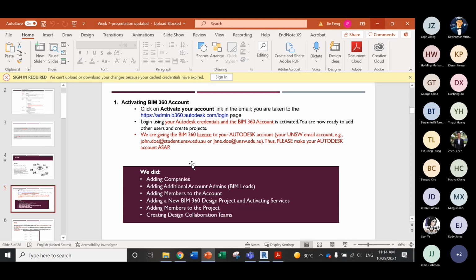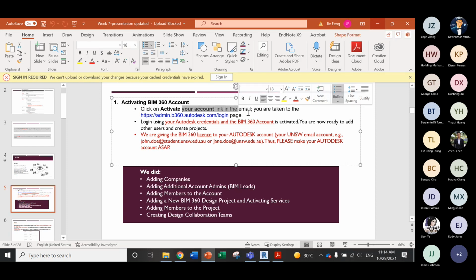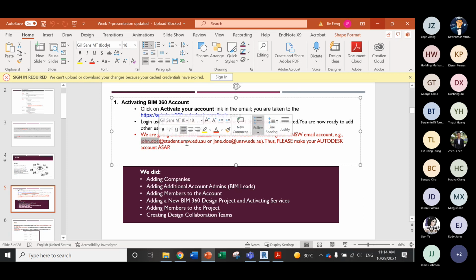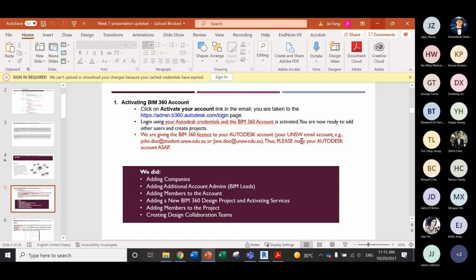In order to do that, as a student, you should activate your account linked to your UNSW email, for example, your name at student.unsw.edu.au. Basically, this is the email address where you received our invitation. Please check this email address. We won't accept other emails like your personal emails or other accounts. You can only use this UNSW account to access the platform.